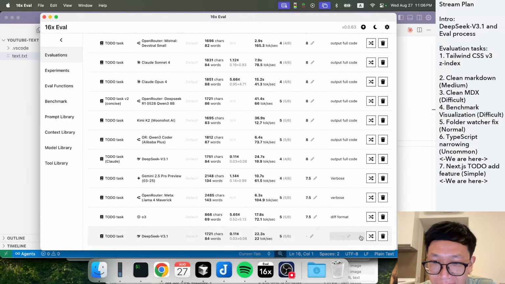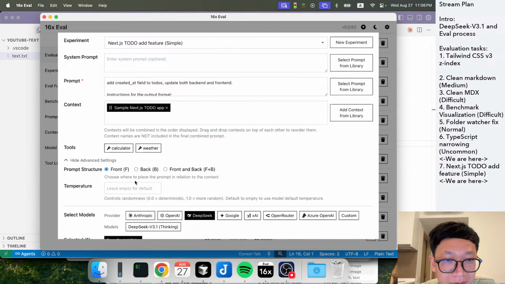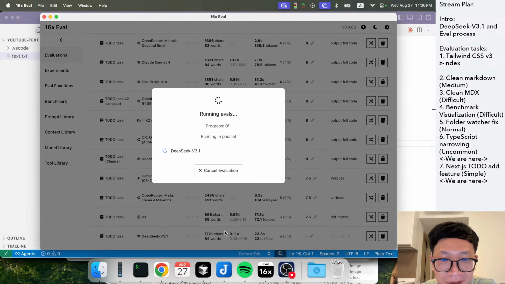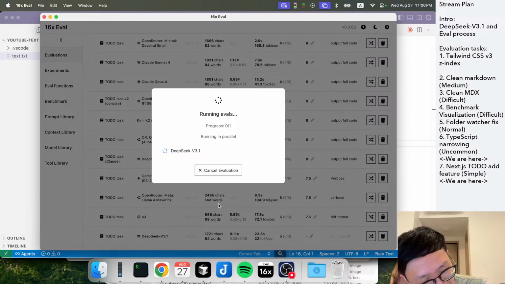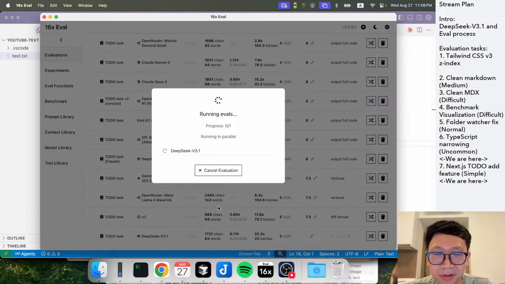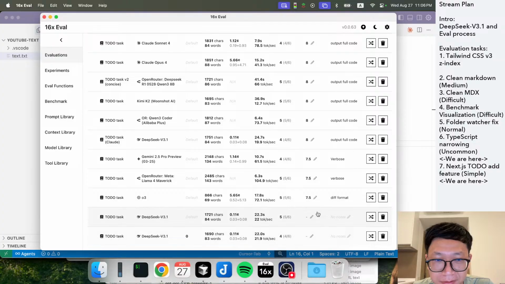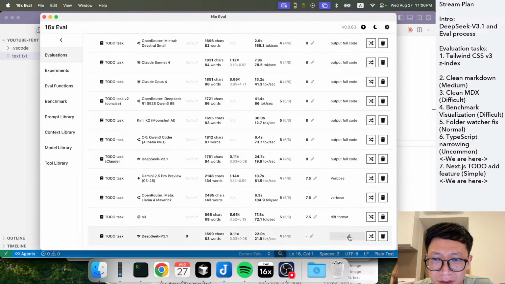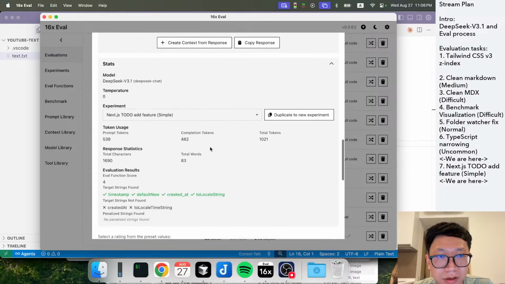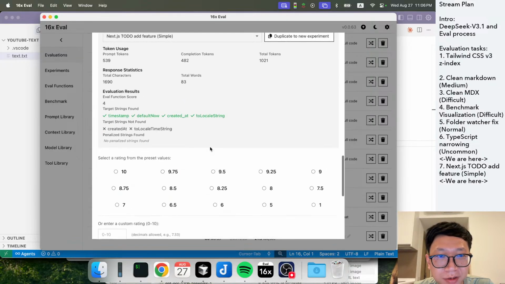Oh wait, I forgot to change the temperature. Let me rerun this. Maybe I should move the temperature out from the advanced settings. Okay, so we have temperature 0. Basically the same, right? Still full.